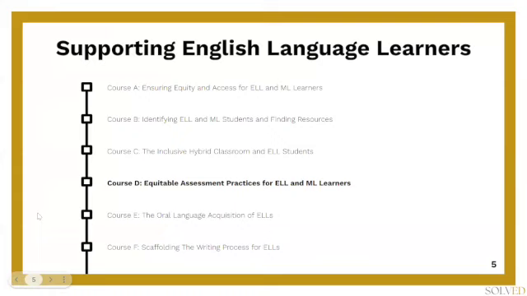So today's module is going to focus on equitable assessment practices for our English language learners and our multilingual learners. This module is in a series of modules on supporting English language learners. Courses A, B, and C have been offered already this fall, and courses E and F are coming up in the coming weeks. Courses A, B, C will be re-offered again later. So if you're interested in taking some more courses on supporting English language learners, those will be available to you.